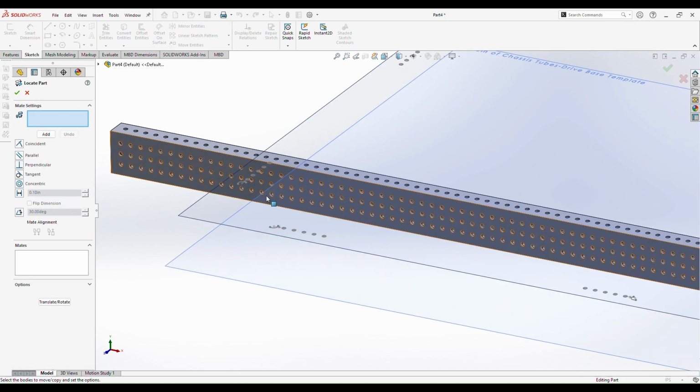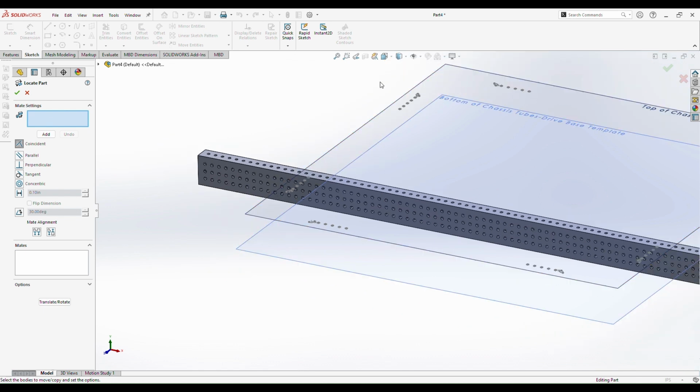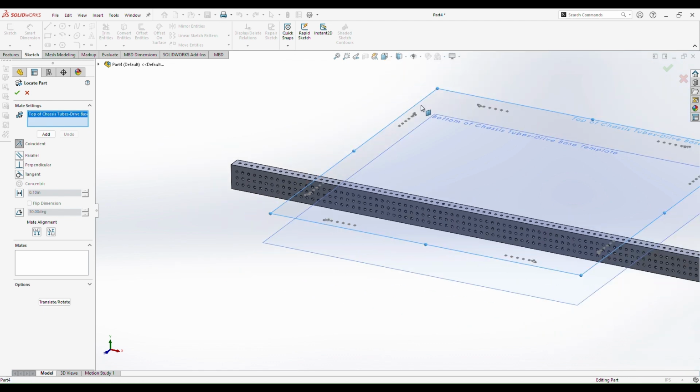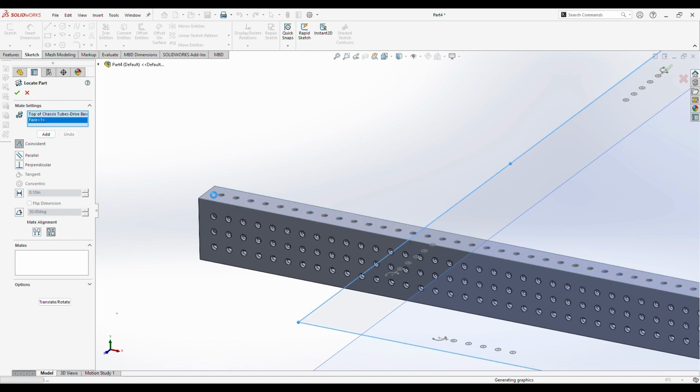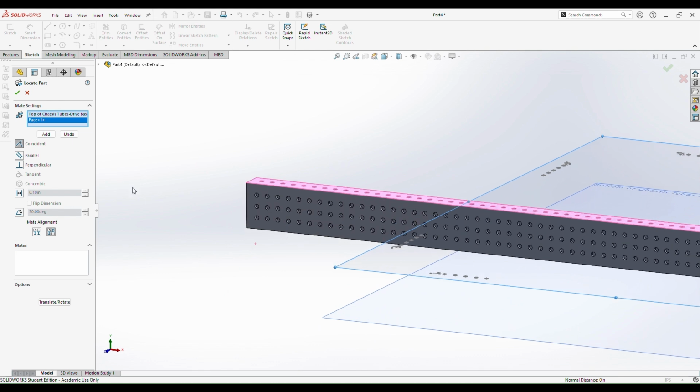And then we get a mate dialog. It's just like in an assembly. It's a little bit simplified. We don't have the mechanical mates, but we have the ones that we need. So we'll do a coincident mate between this top of chassis tube plane and the top of the tube. You'll see that that's brought that together. Add this mate.